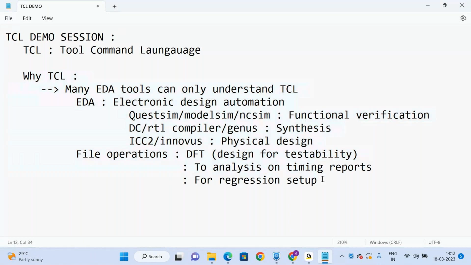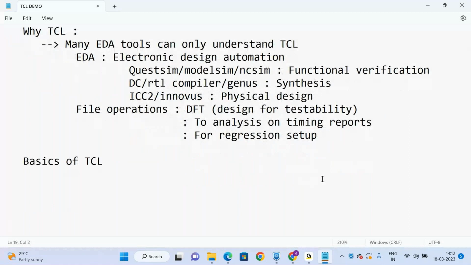So in our curriculum, the TCL that we are teaching is classified into basics of TCL and advanced TCL. In basics of TCL, we see all the basic syntax along with programming capability. We'll not only teach the syntax, we'll also give some basic programs so that you develop programming capability using TCL.